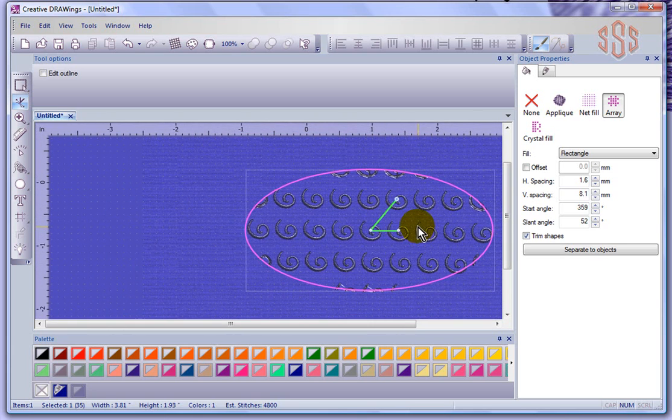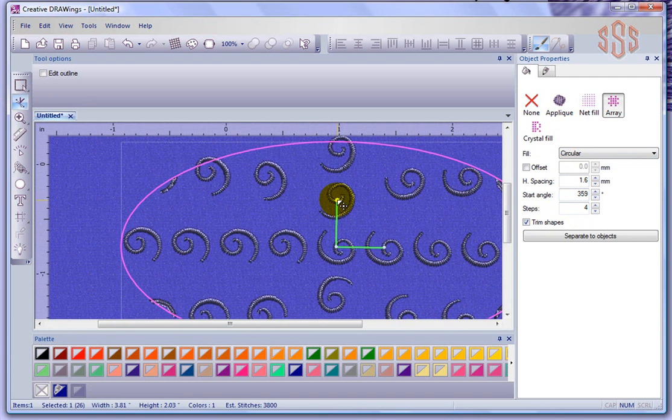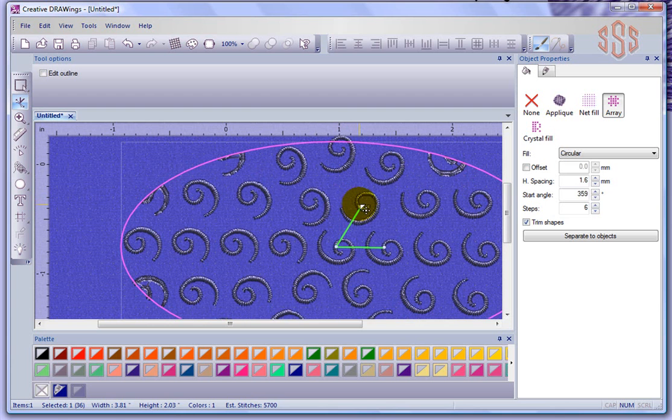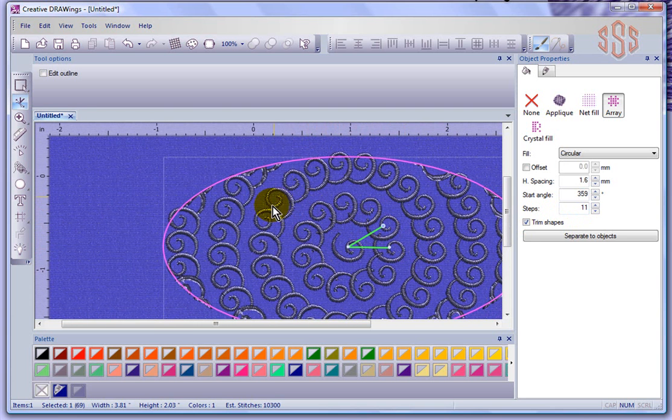And it's the same. So for example, if I go to circular, because I have edit shape nodes turned on, I have the ability to control these things mathematically or visually. So if I want to change the number of steps, I just simply change this. The angle of this is now controlling the number of steps in the design. You can see that you can make some very decorative styles of filling in your shape just with a simple little curl embroidery design.